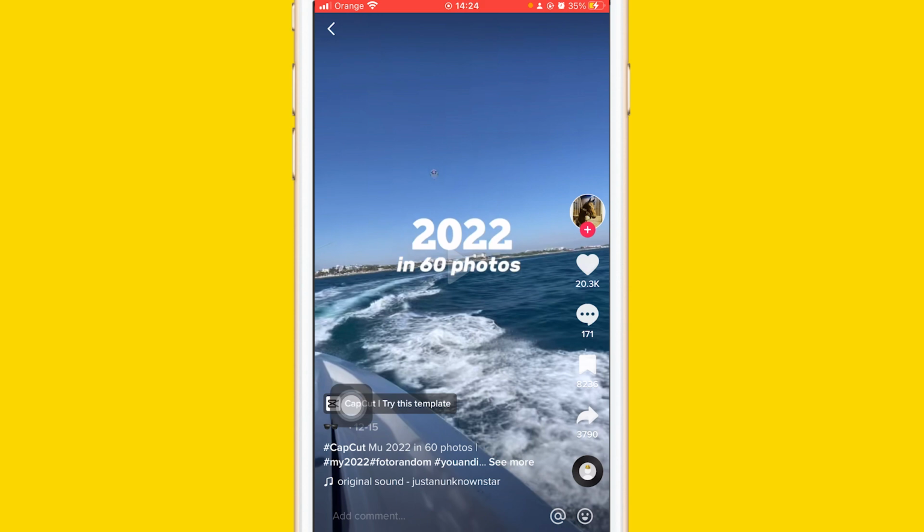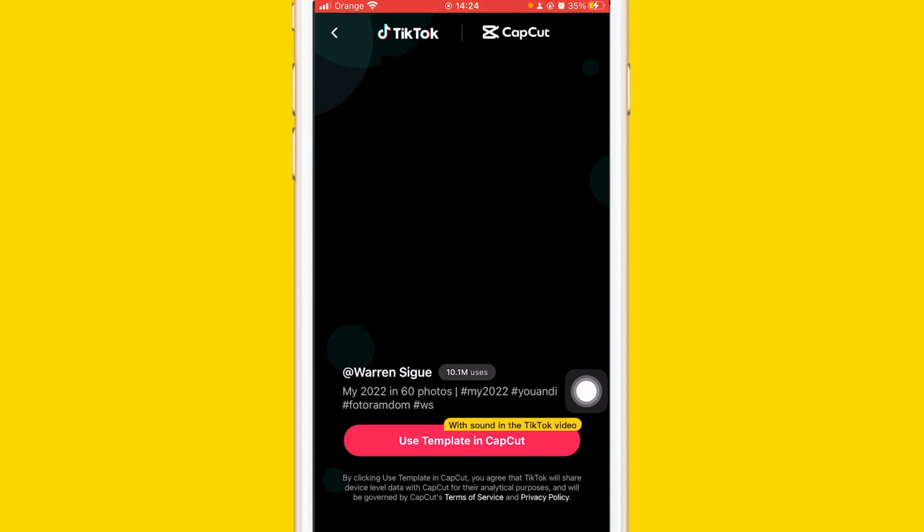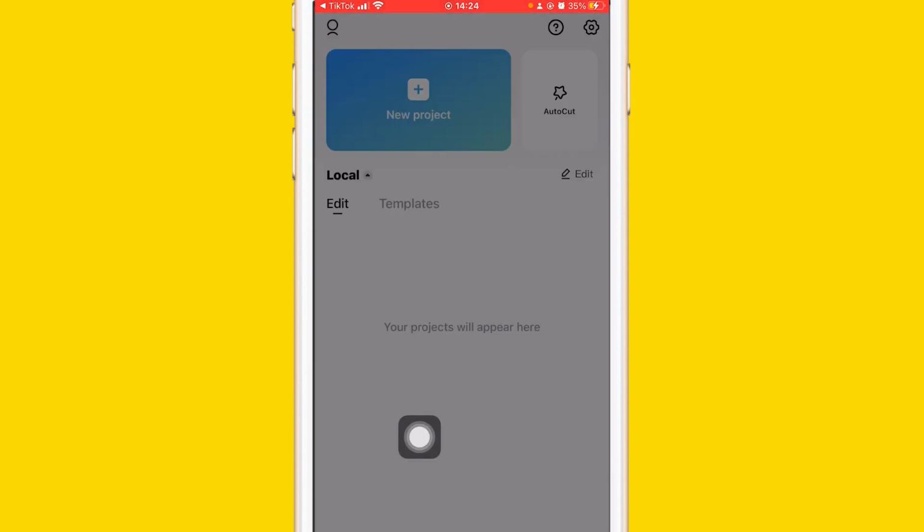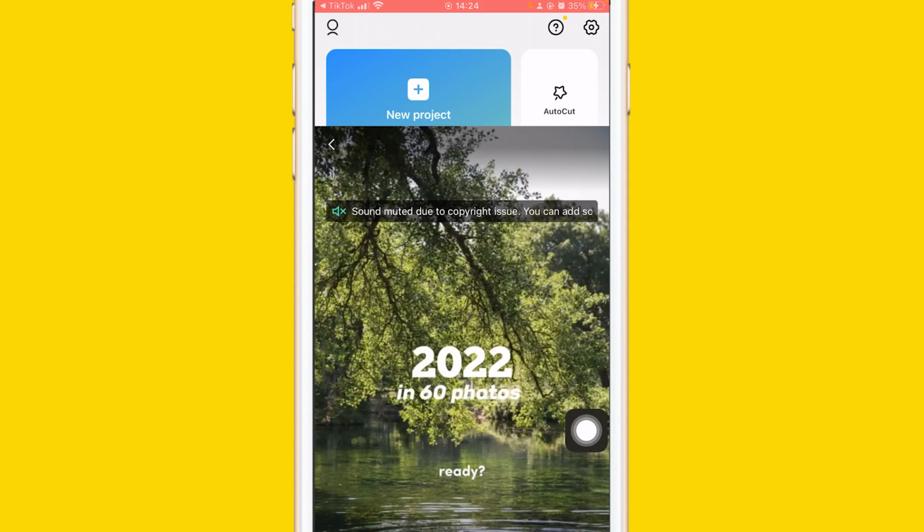Just make sure it has this CapCut, try this template. Some videos don't have this feature, some videos have it. Just search for the video that you want, where it says 2022 in 60 photos, and make sure you click on CapCut and try this template. Click it. Click on use template in CapCut. As you can see, click on use template in CapCut.